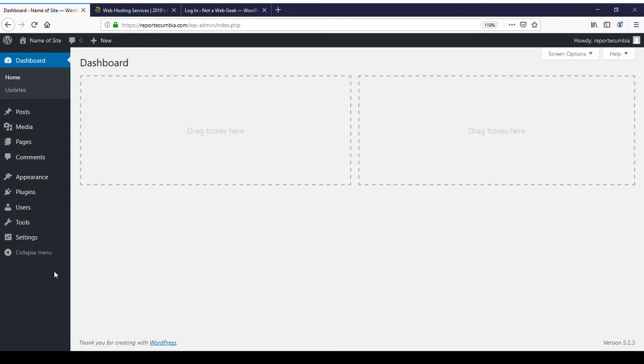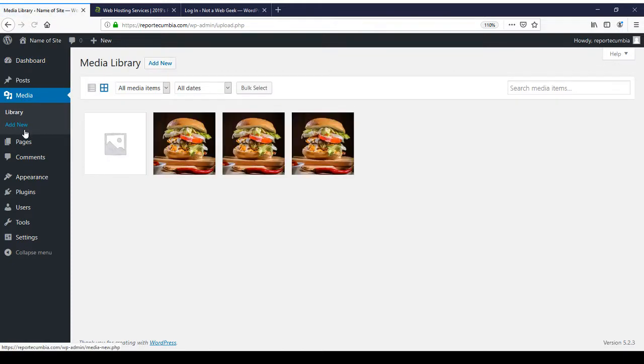So now we're going to talk about the media module right here, this section right here. So right here, you're able to manage all your media. For example, I clicked on media right here, and then it took me right here, and it's going to show me all the images that I have uploaded.